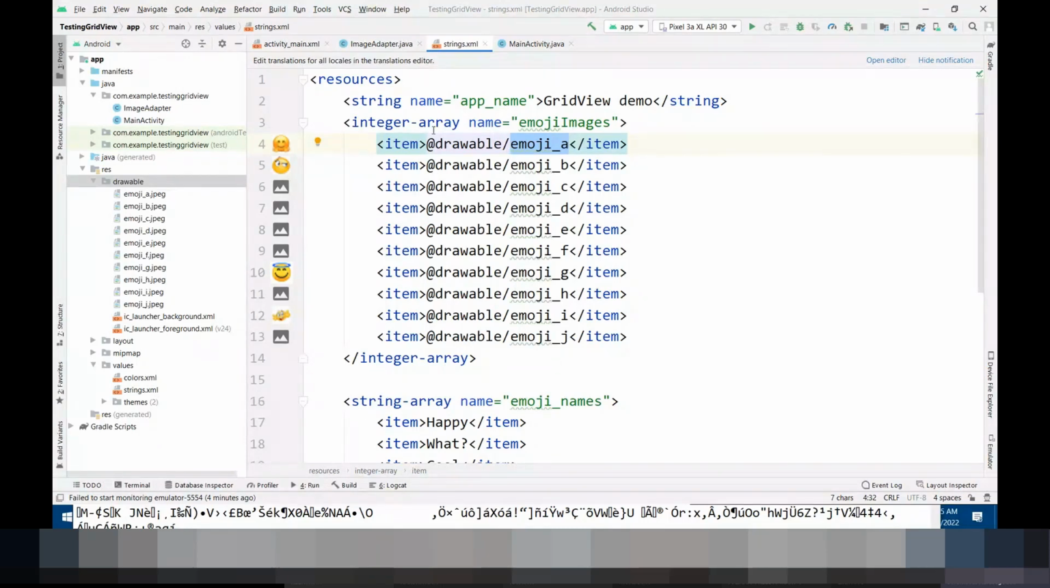Suppose if you want to display any image in the first place, in the first grid itself, in that case, you have to add that item first. If you want some item to be displayed at the end, in that case, you have to add that item at the end. So this was about the integer array.